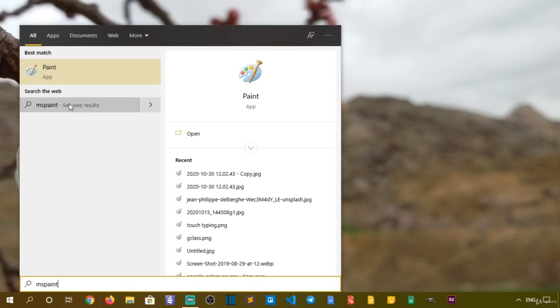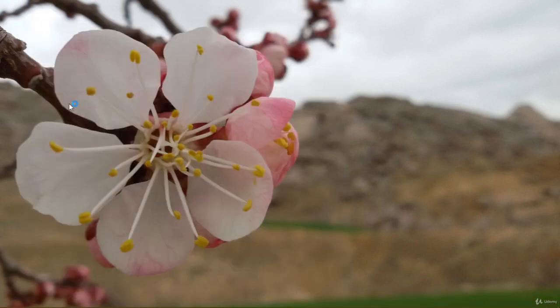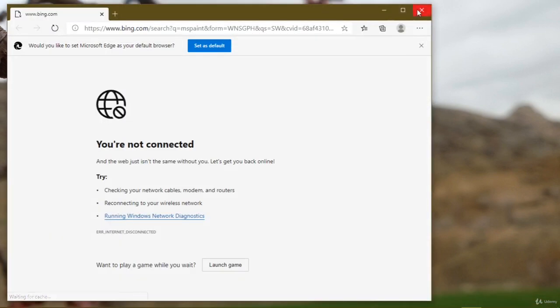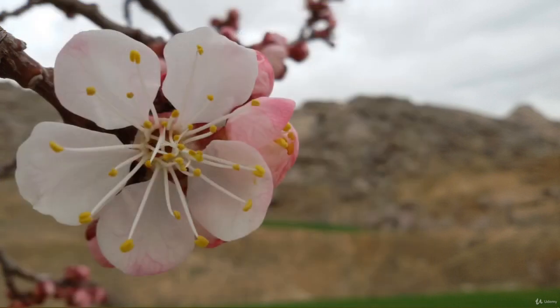So you right and you double click on it. So it'll already open the Microsoft Edge for you. So there you have a lot of search results about the MS Paint program or anything you search. So right now it loads up and I'm going to just close it.